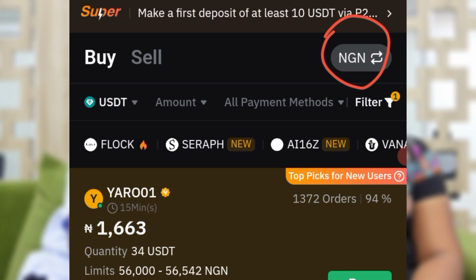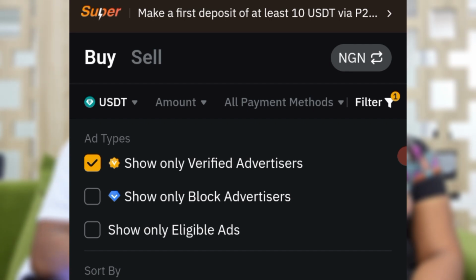Once you do that, the next thing we want to do before we buy is to click on this filter option. On that filter, make sure that show only verified advertisers is checked, and then you want to equally check this one that says show only eligible ads. Make sure that those two are checked, and then you click on confirm.